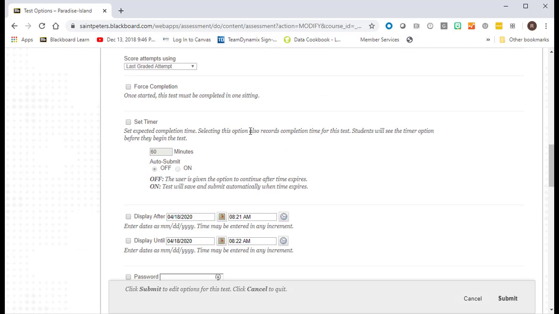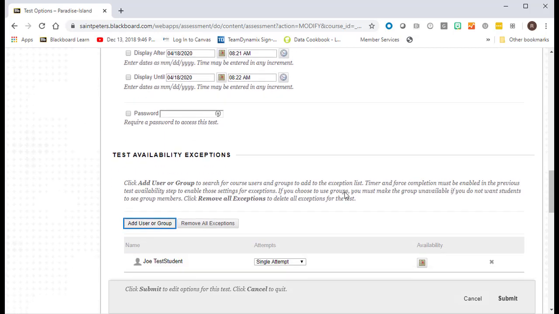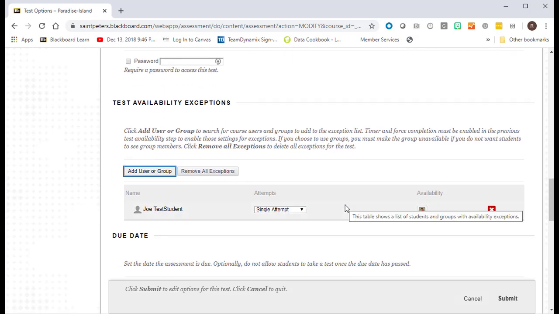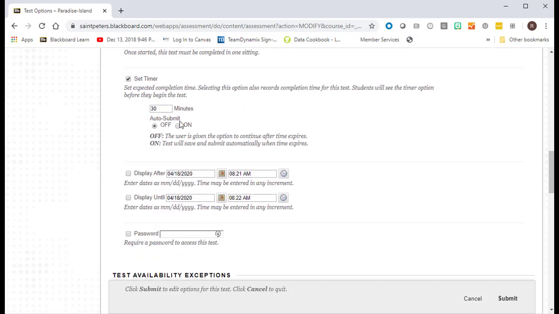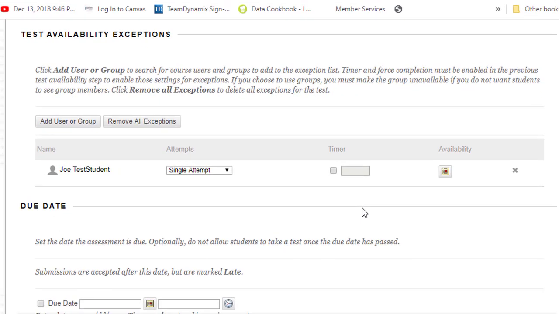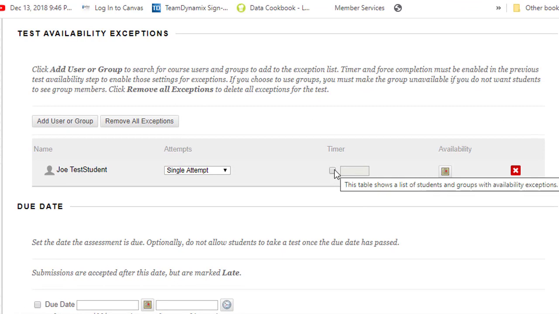For example, if we didn't add a timer originally, then we can't add a different timer for Joe. However, if we did add a timer on this test, say our original timer was 30 minutes, and we said auto submit was on, you'll see that there's now an option to set a timer for Joe separately.